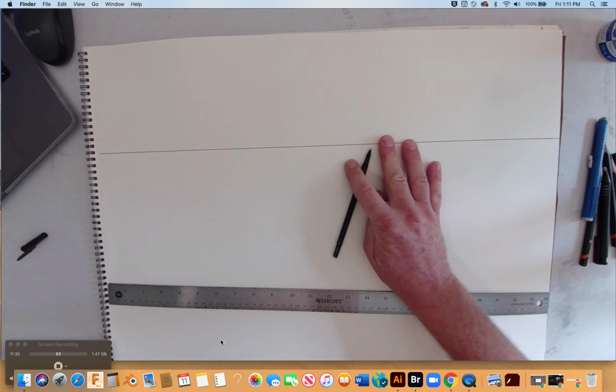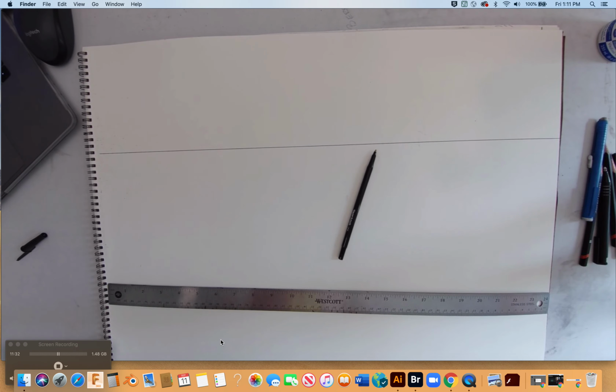Now, let's take a look at our object. And I actually need to rearrange mine just a second. All right. I just turned mine so I could do a 2-point perspective.